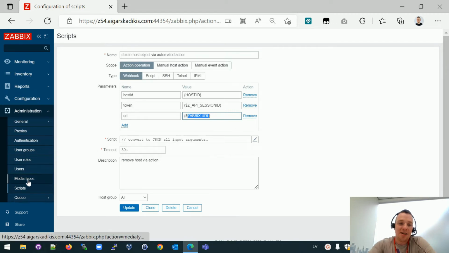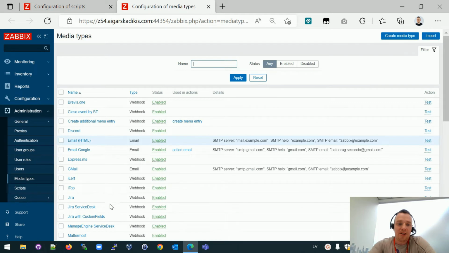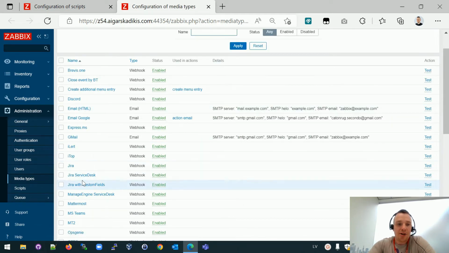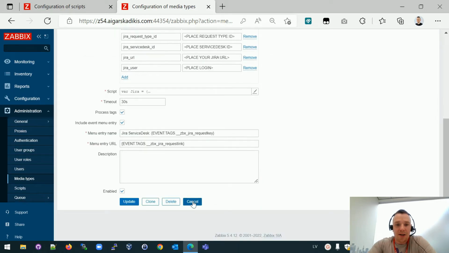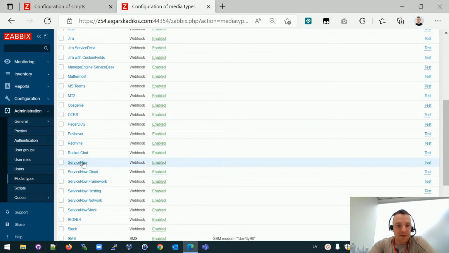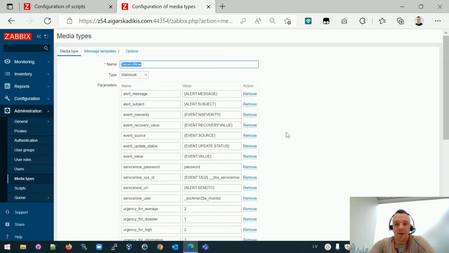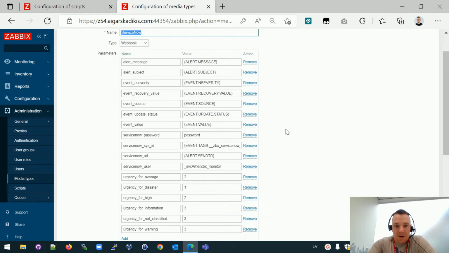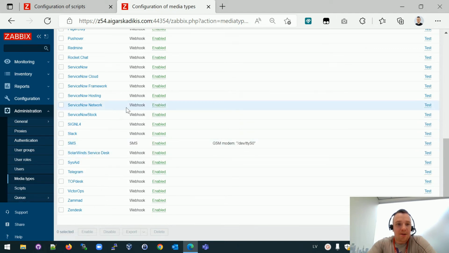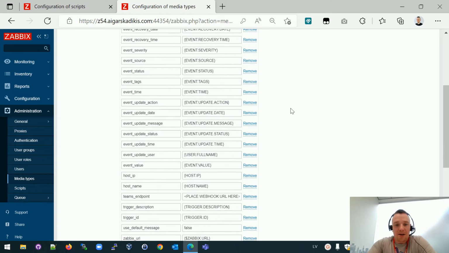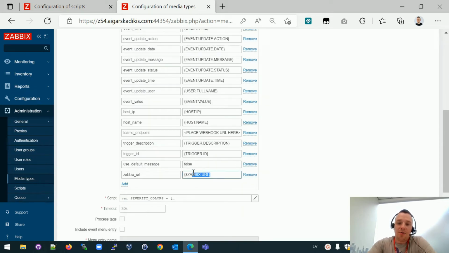If we browse some media types from the stock installation, for example ServiceNow, let's open Jira Service Desk, for example. That's a classical webhook. This looks like a wrong example. Let's have ServiceNow. Where is the URL? Again, it's not correct for me. Telegram, Microsoft Teams. And what you can see, this Microsoft Teams media type is using Zabbix.url. So it's very useful for you to configure exactly this macro for the system.